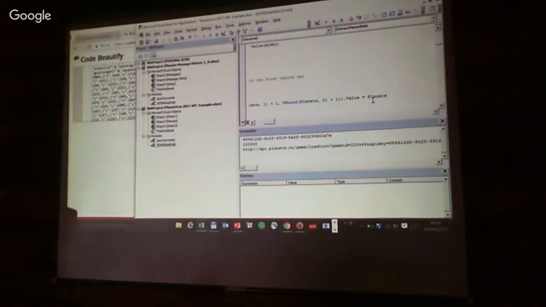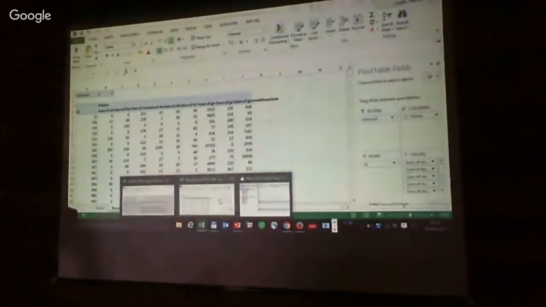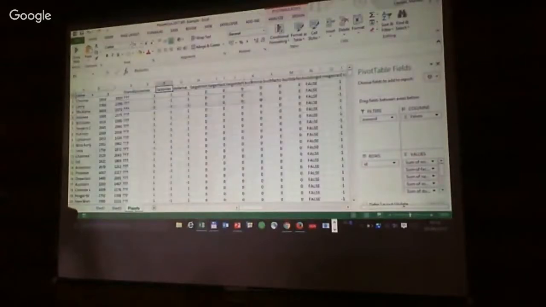Okay, yeah, that's better. We see something that has some data, and you can then see what it is. So, for example, that's this planet here. 16. You got friendly code. No mines. You got supplies 100.